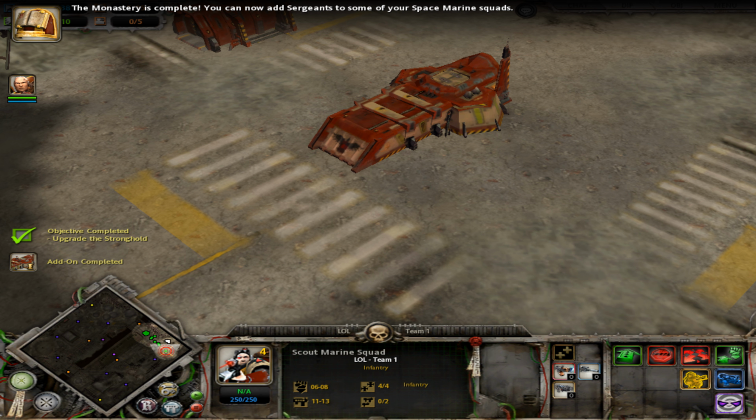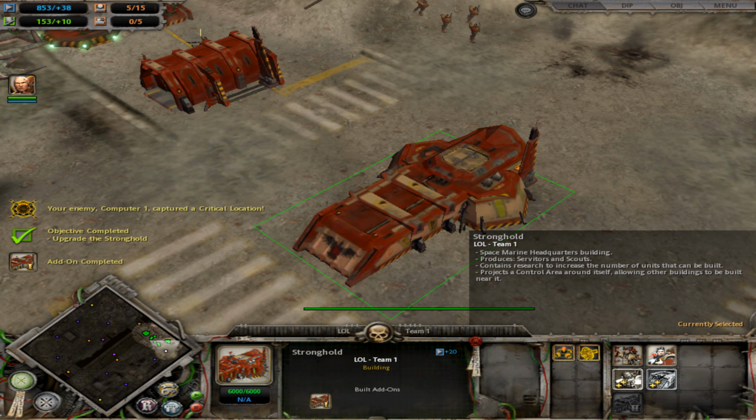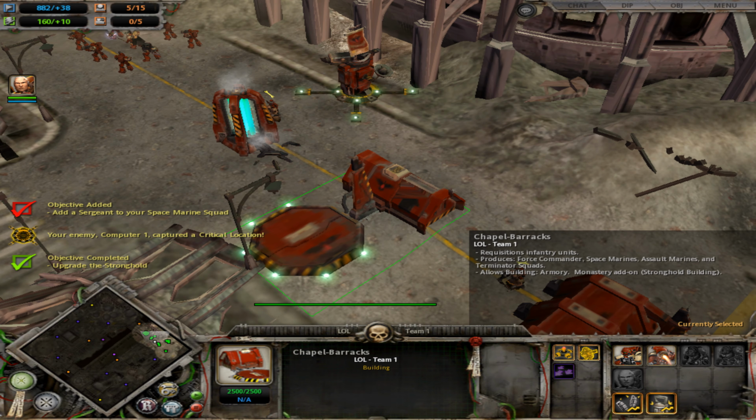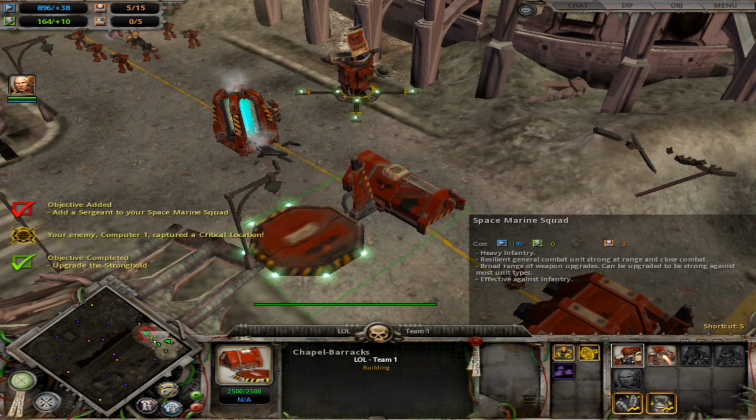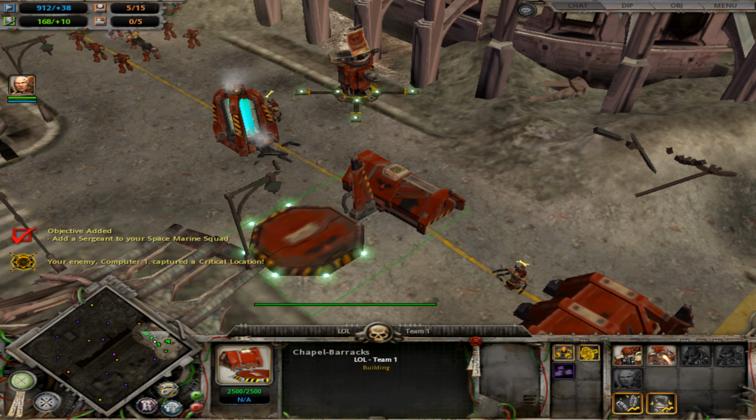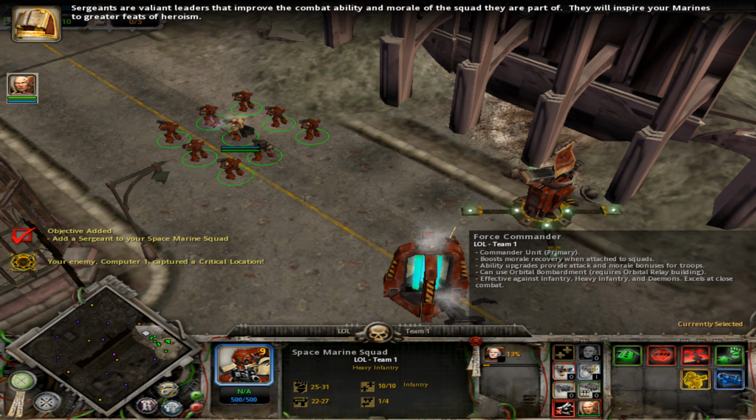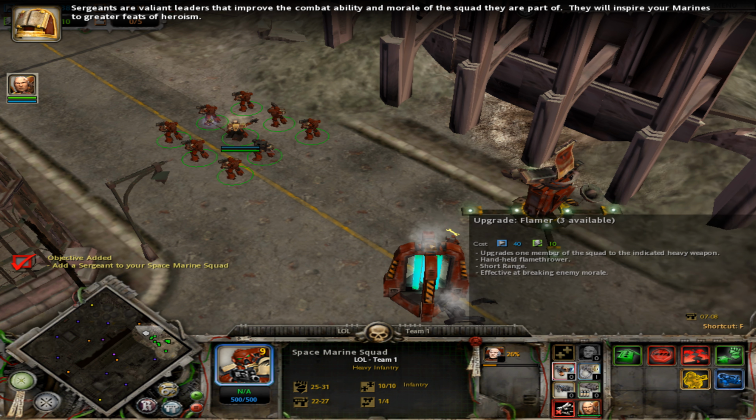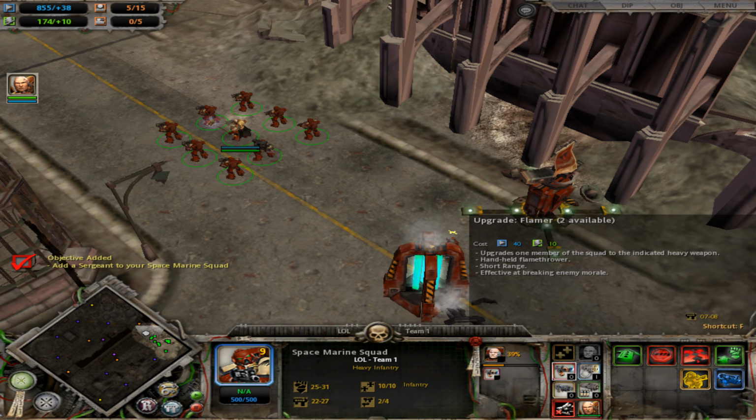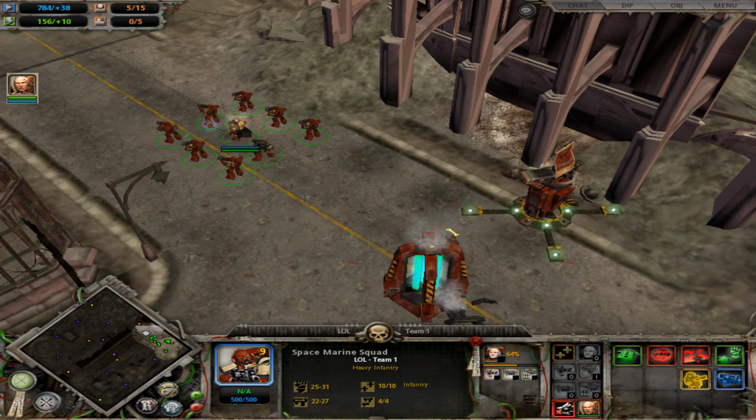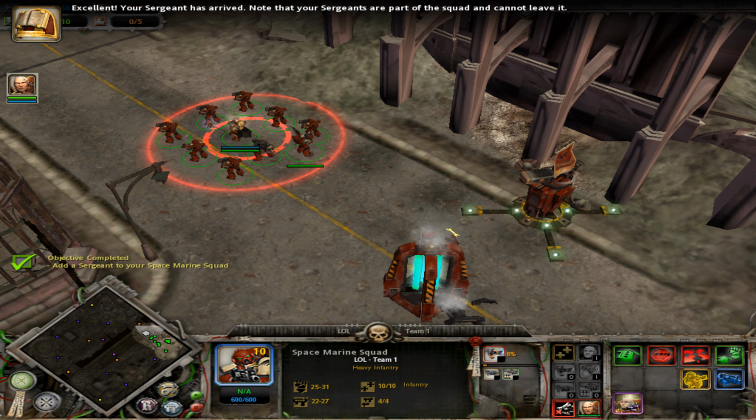The monastery is complete. You can now add sergeants to some of your Space Marine squads. What would you have me do? Sergeants are valiant leaders that improve the combat ability and morale of the squad they are part of. He who stands with me shall be my brother. They will inspire your Marines to greater feats of heroism. Excellent. Praise the Emperor. Your sergeant has arrived.